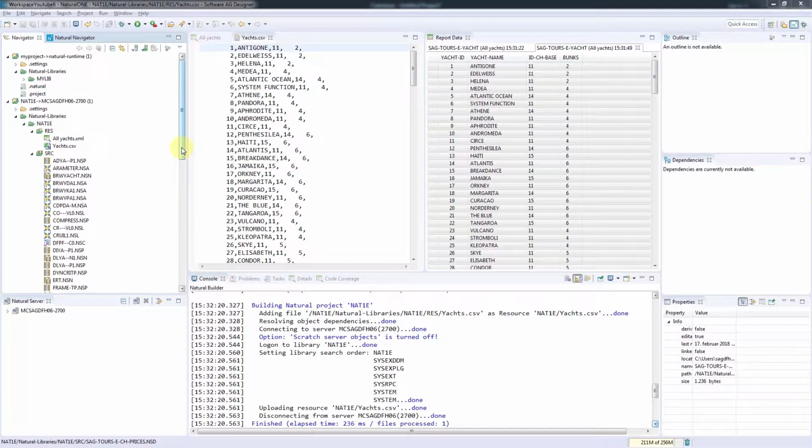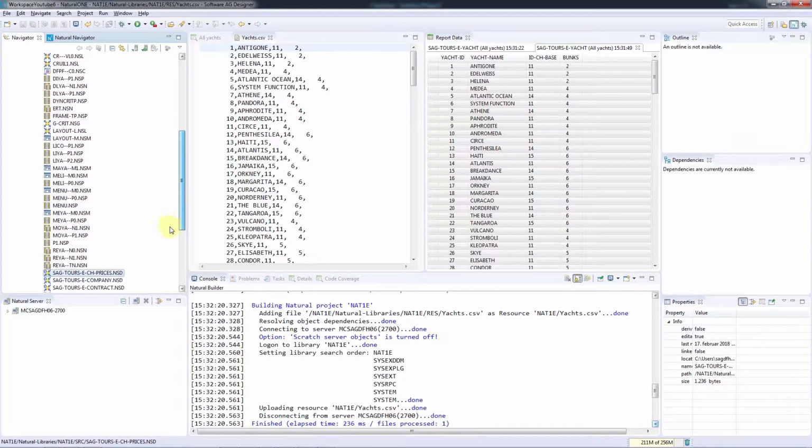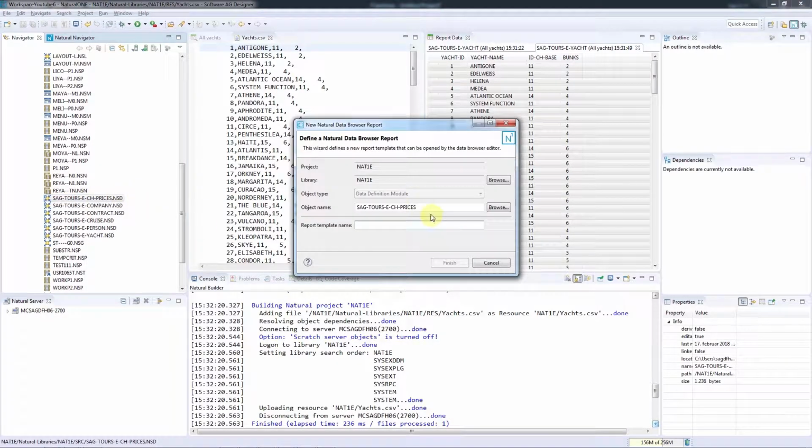The data browser can be used for any database type. You may ask how you can handle ADABAS periodic groups and multiple value fields with the data browser. Let's take SAG Tour Prices. Go to the data browser and name the template Prices.